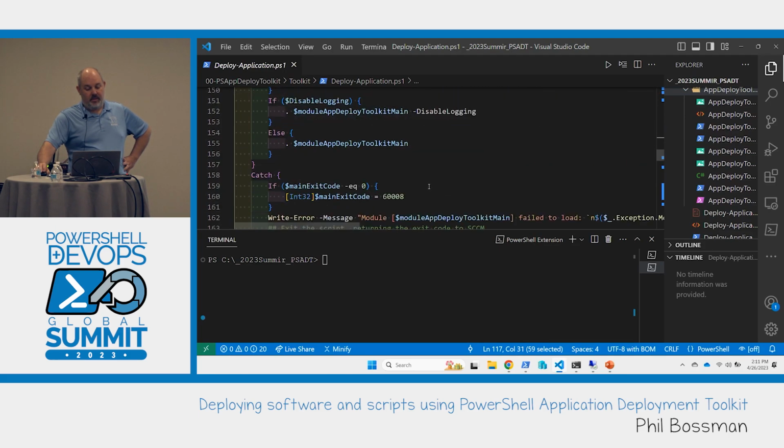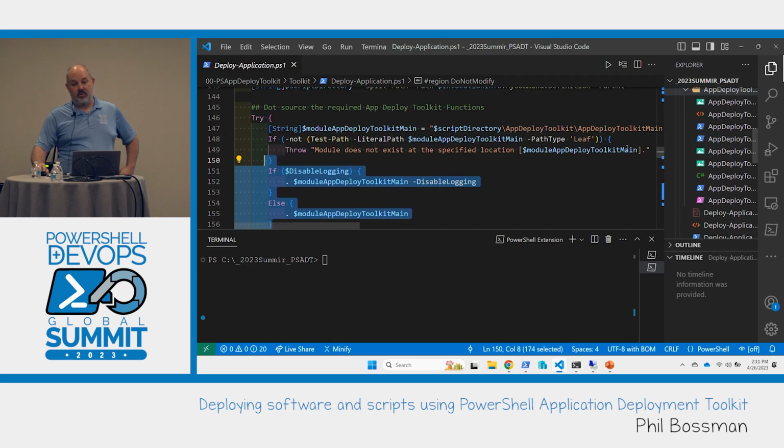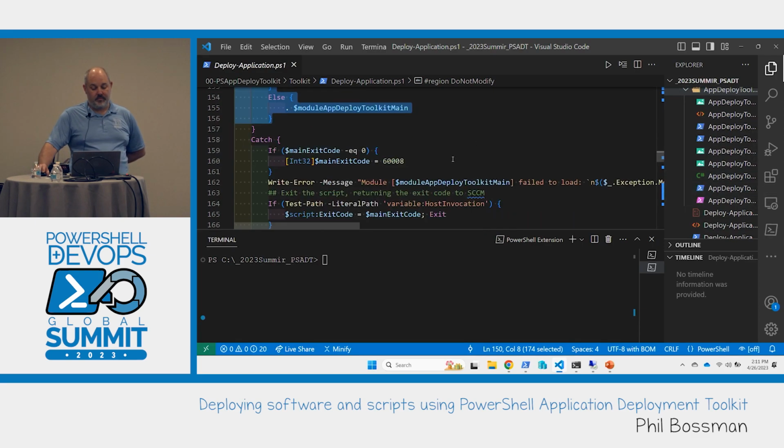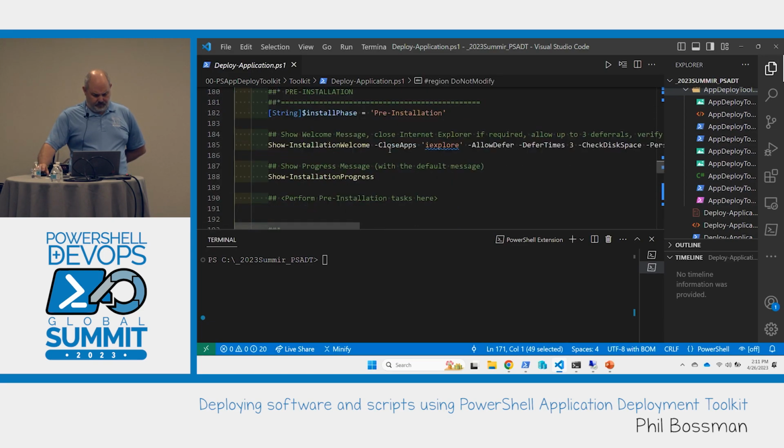But it comes along here, and you can see at this point is where it invokes that other module. So we are going to run deploy application.ps1, which is then going to dot source the module itself. Then all the functions that are going to be available in main are going to come forward. You'll typically want to do that. So we'll go from there.